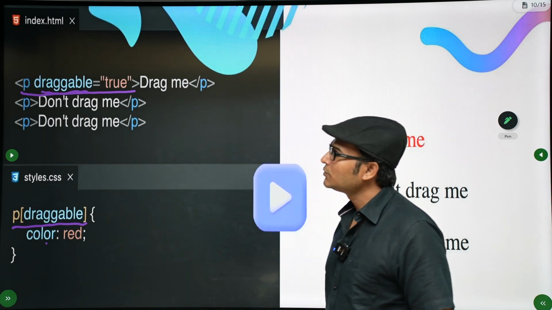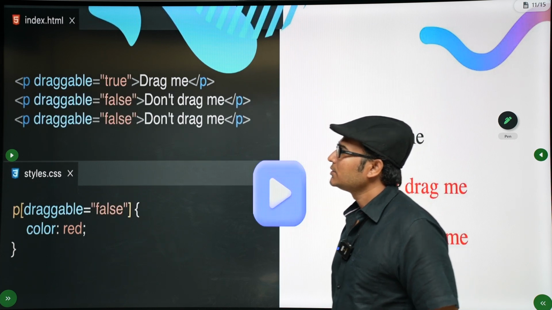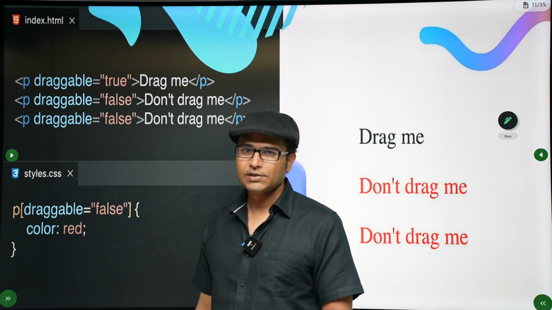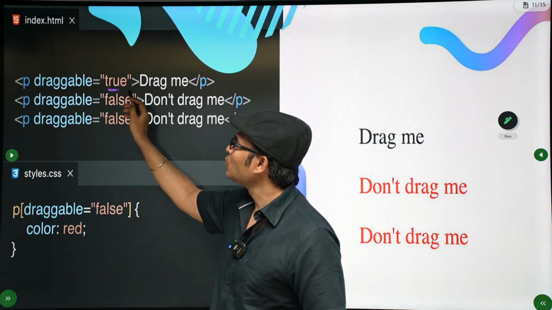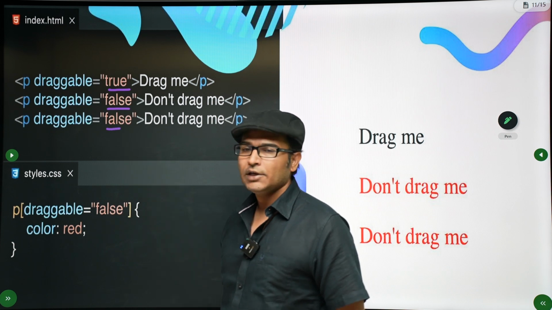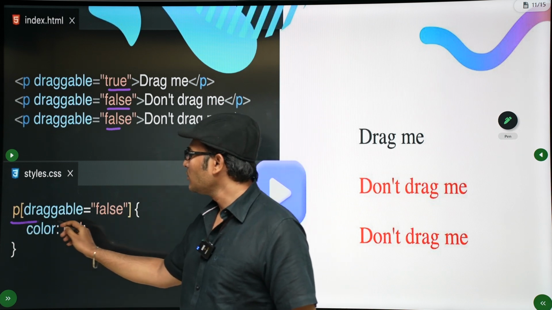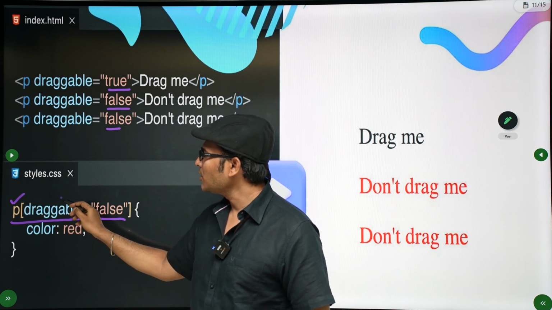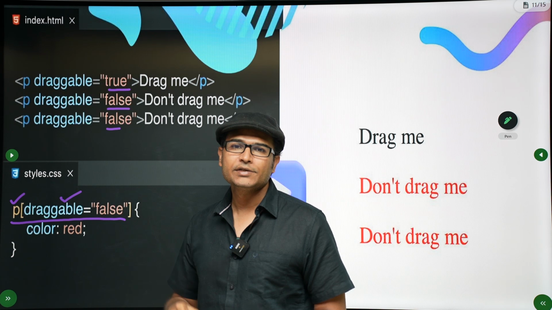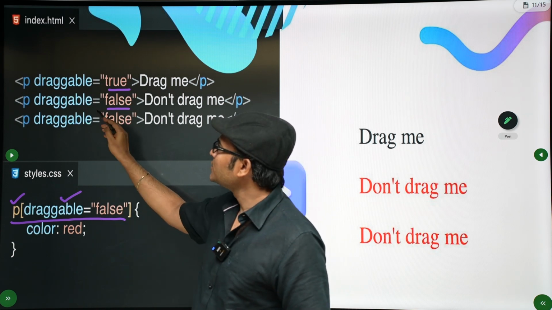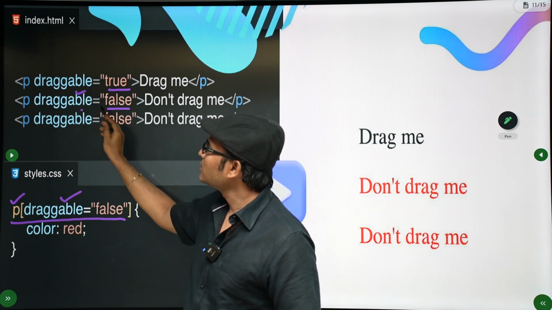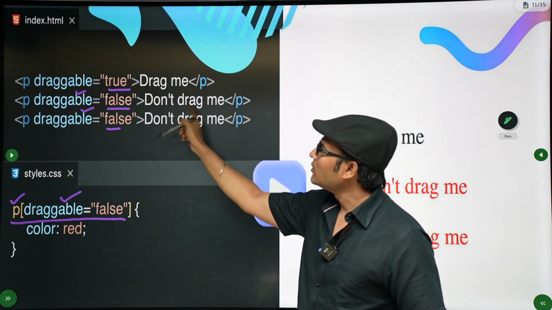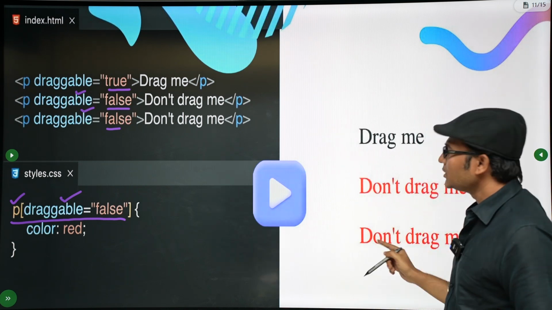Now you can go one step ahead and you can also say that to all the draggable elements which are false. For example, here it is true and here it is false. So if I write draggable equal to false, it means that to all the P elements whose draggable is equal to false, I want to apply these styles. So in this case, to this one and this one, the style will be applied. Color is red, therefore "don't drag me" is going to be in the red color.